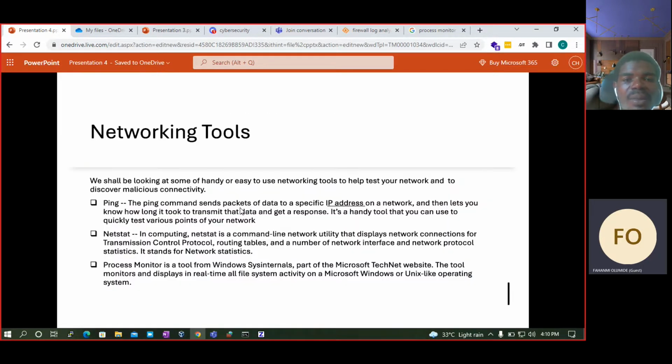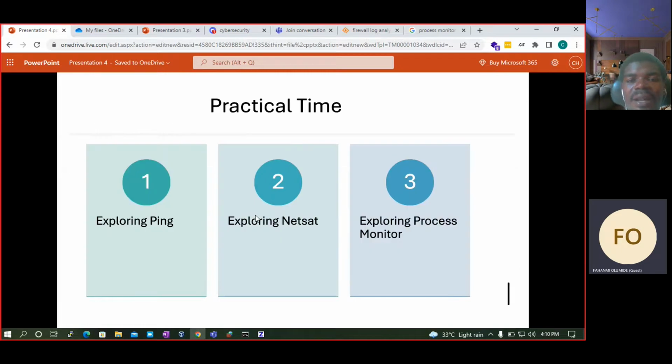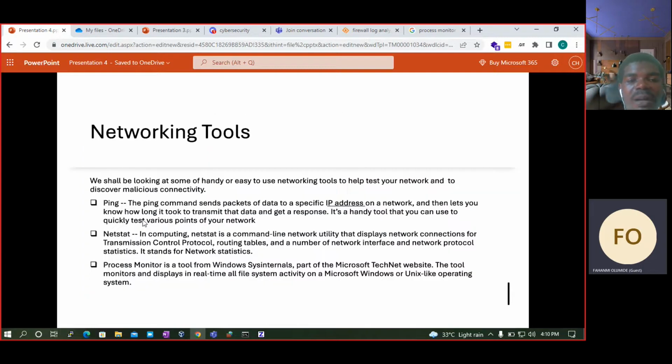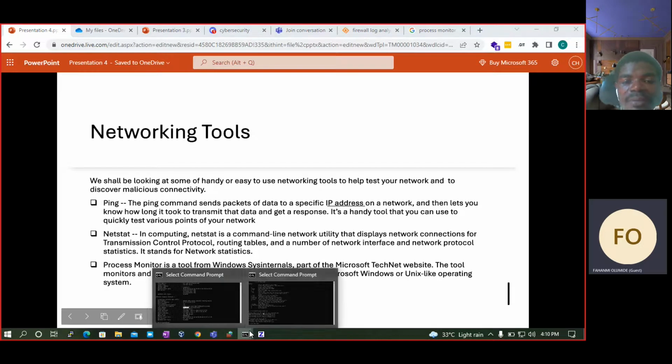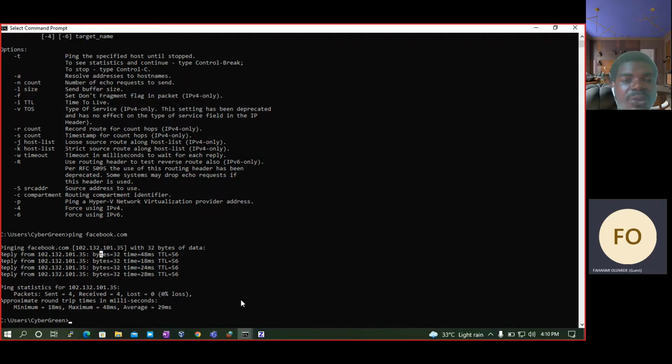Sorry. All right. This is where we are exploring ping, exploring Netstat. So we are exploring ping now. So let me go back. I'm just showing the definition so that you can follow along and quickly grasp what we are trying to achieve in the video. So that's what you can use it to do, right?